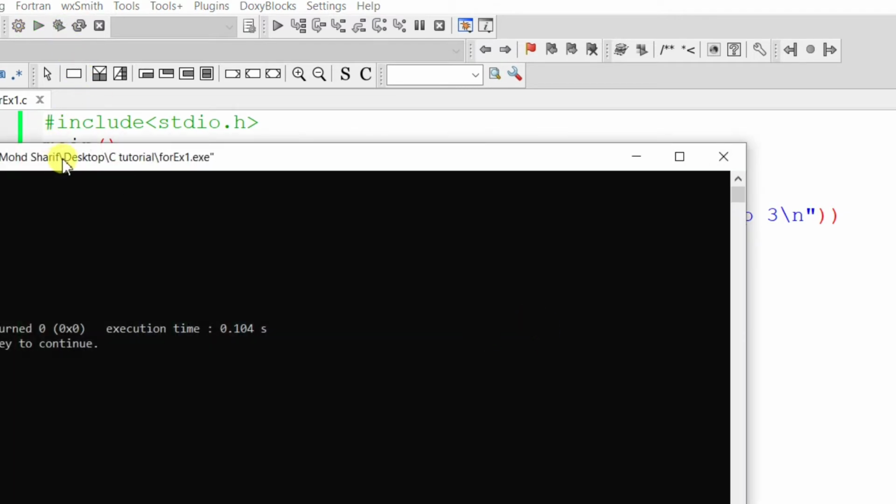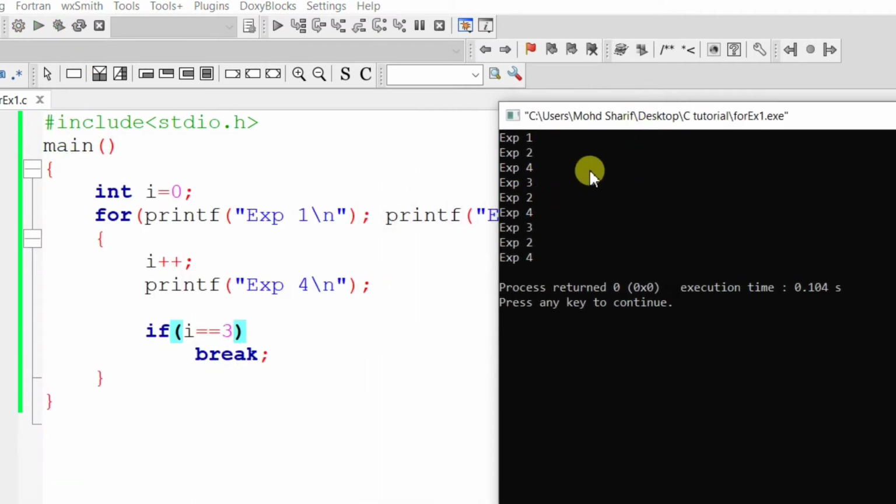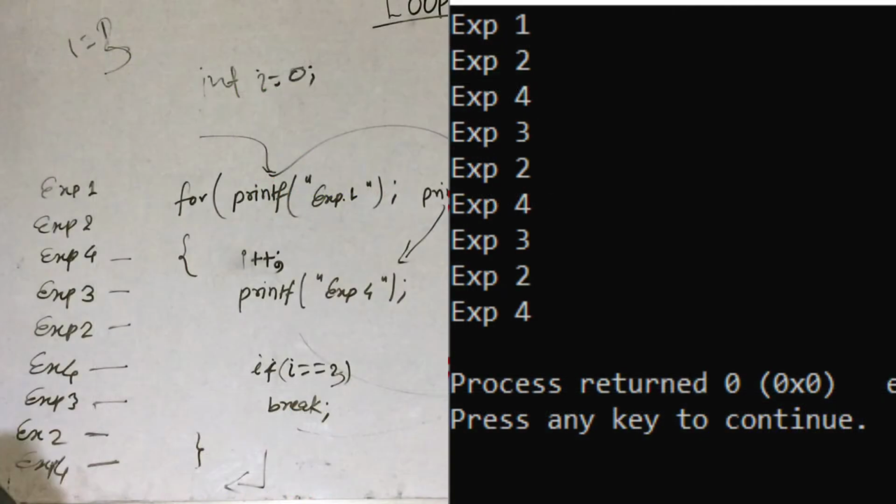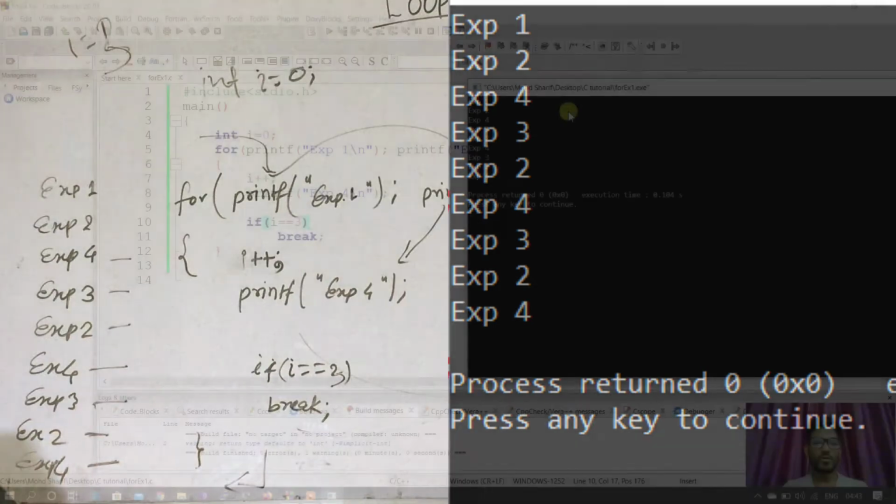Okay, so we got this output. Let's compare this with the output which I have written on the board. Now as you can see, we are getting the output as expected. So now it's clear how control flow of the for loops works.